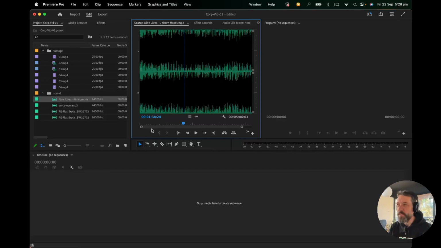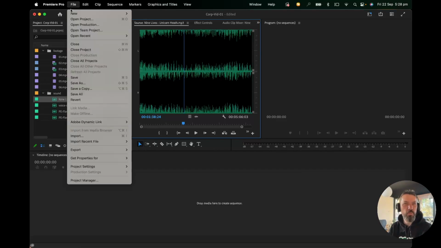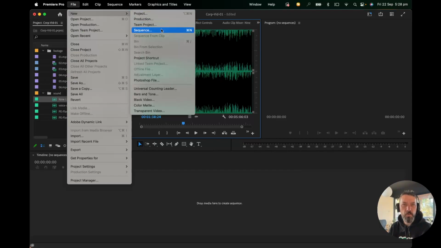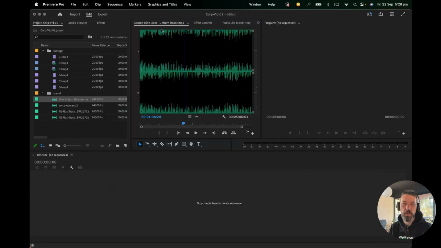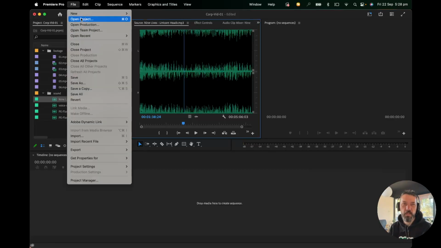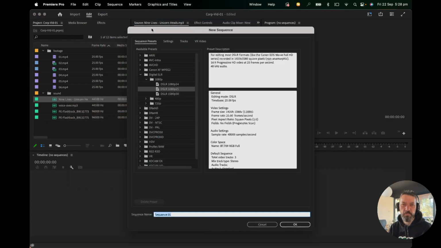Let's make a sequence. So let's come up to the File menu and we'll go New, Sequence. I suppose this is like a comp in After Effects. It's a timeline workspace where we can add media to. Go File, New, Sequence.